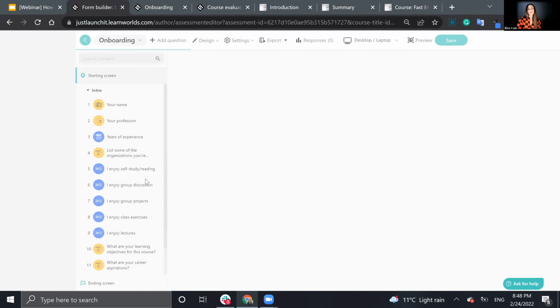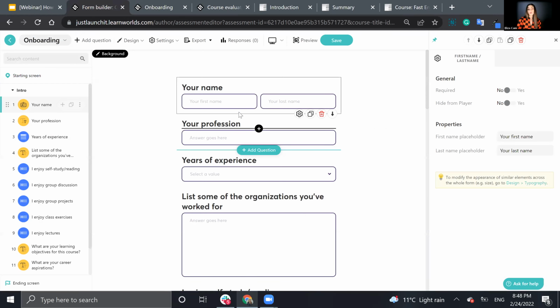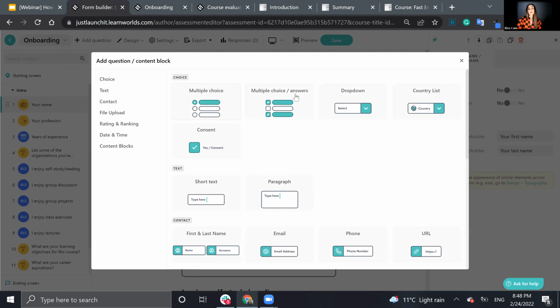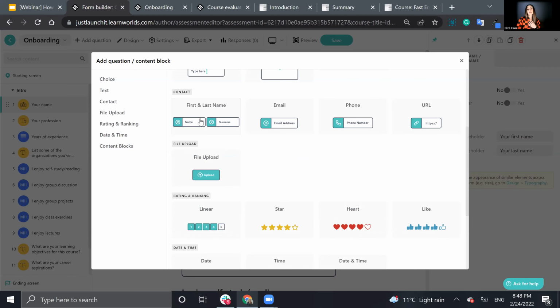So going back to edit form, if you want to check out the question types, all you need to do is go over here and click on add question. All of them are right here, and it could be multiple choice with multiple answers, drop down, a country list, consent forms, different text types like a short text or a paragraph, other contacts, like if you need their information, first name, last name, emails for lead magnets, email captures, phone numbers. You can have URLs as well.